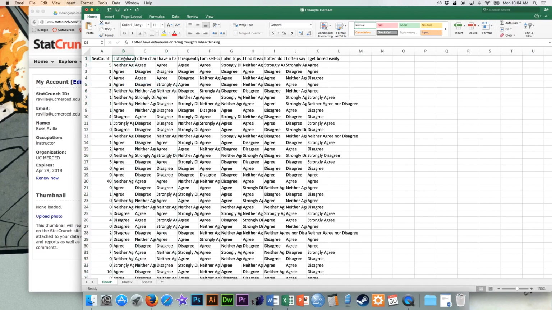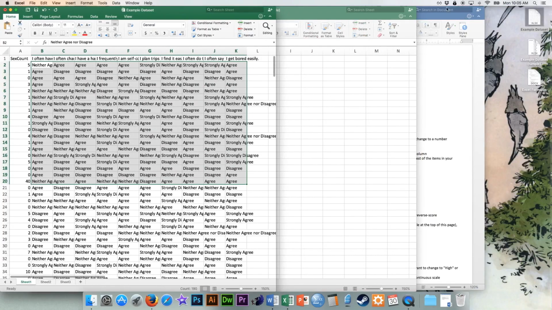And this is what a lot of you guys have, is basically a scale measuring either your dependent or independent variable. In this case, it's the independent variable. So if you have a scale, there's a few things you need to do before you can put this into StatCrunch. The first thing you need to do is convert all of these words to numbers, because obviously we can't do statistics on words.